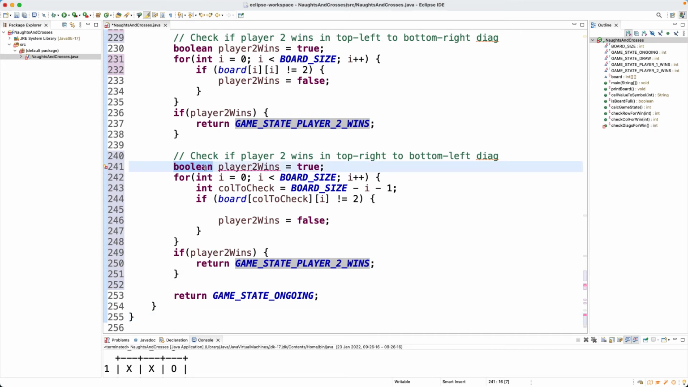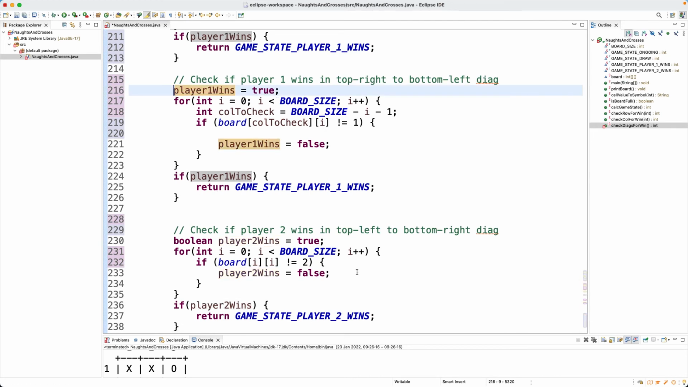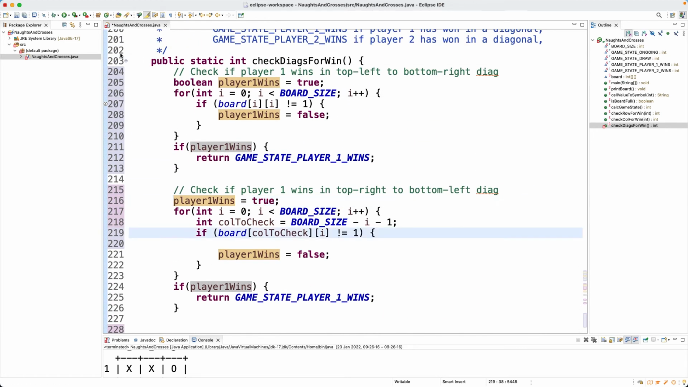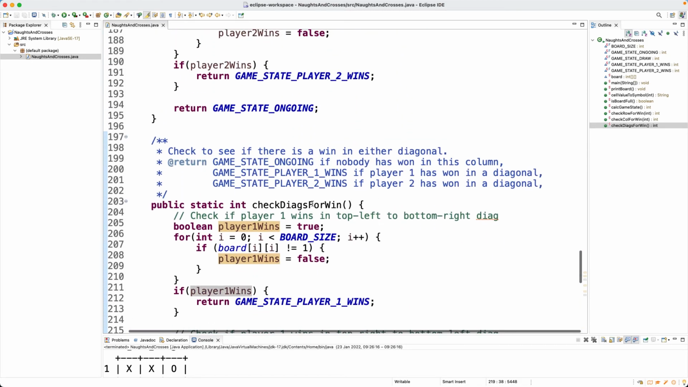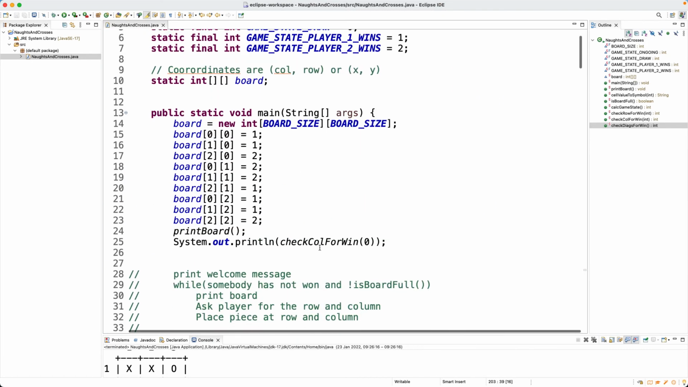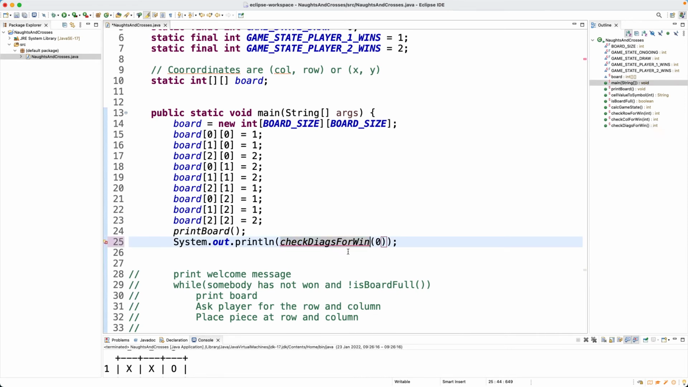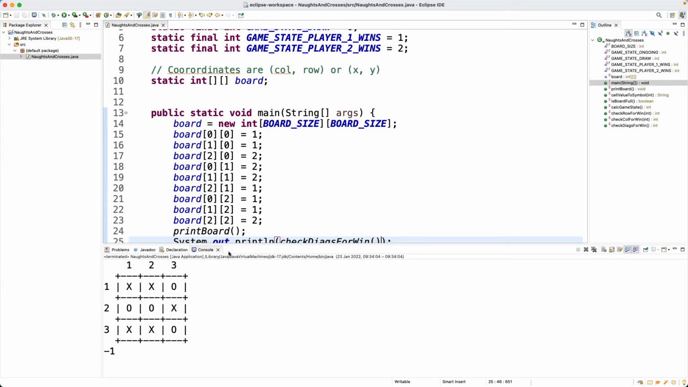I can't redeclare a variable. I'll just reuse it. Okay. Confidence I've done that right? Not very high. Back to testing. Right, so we check diagonals for the win. It doesn't take any parameters this time though. Let's play it. Hope we got a winner. Both diagonals are not wins.